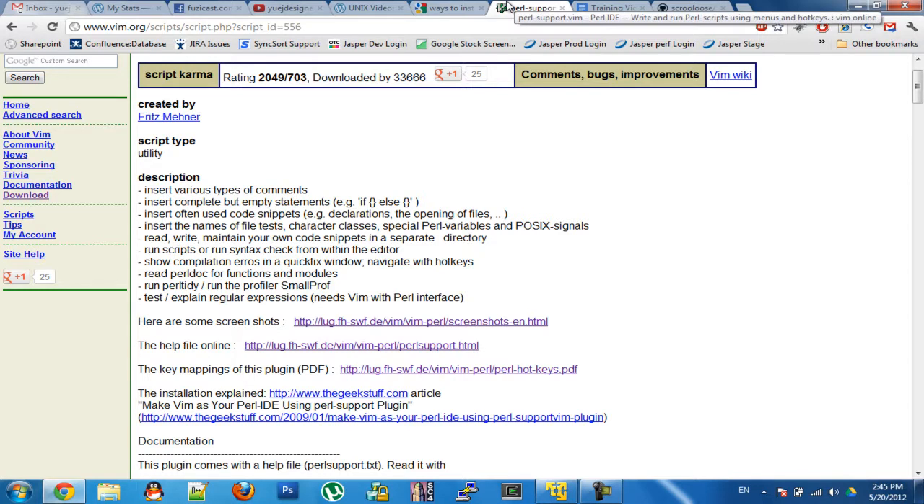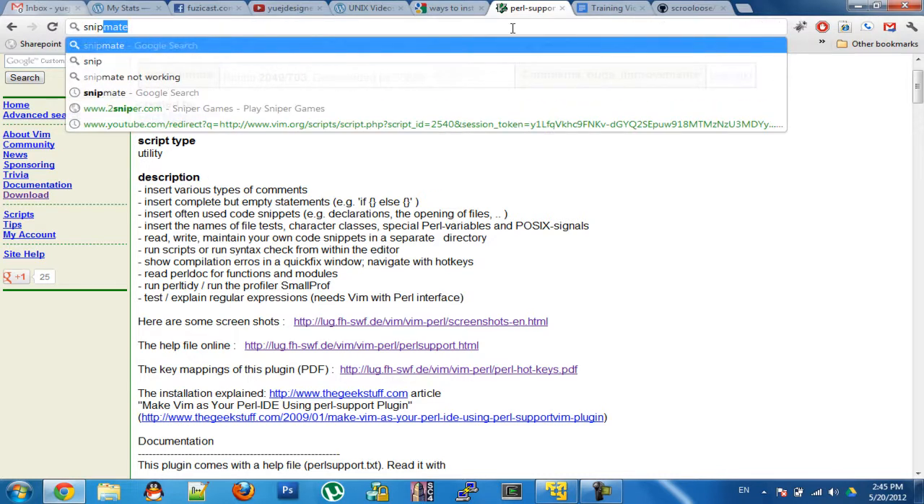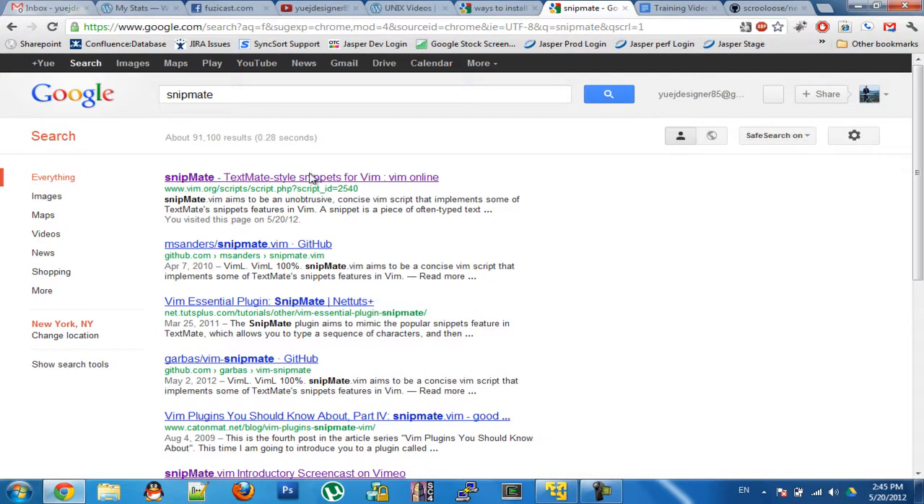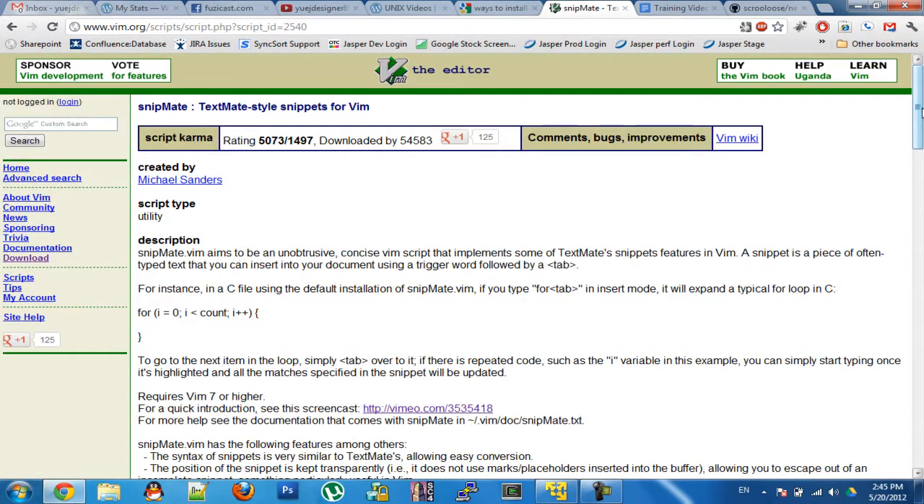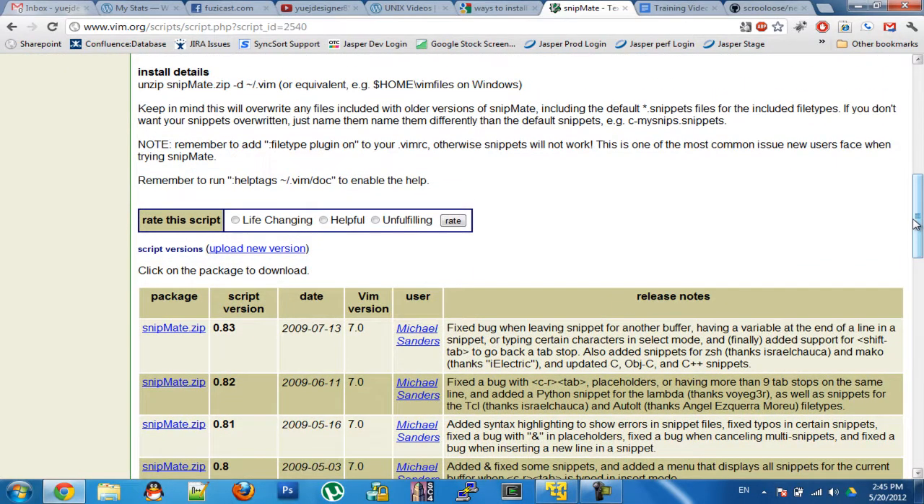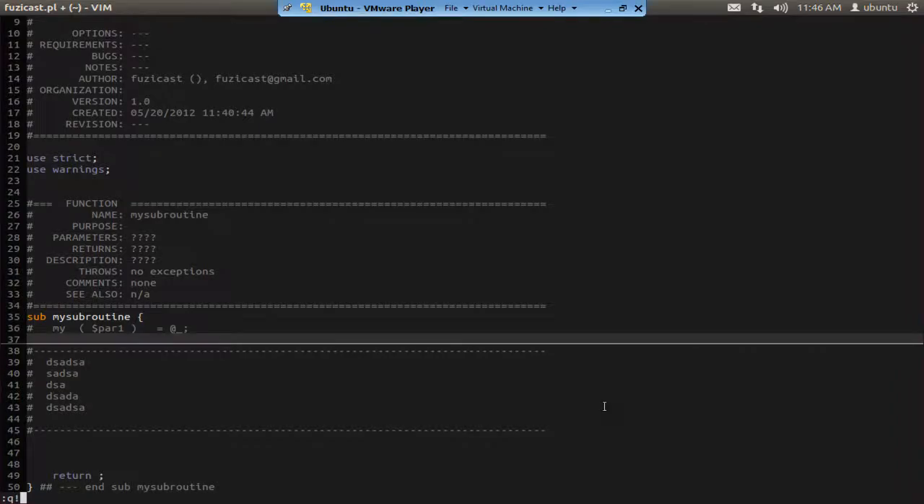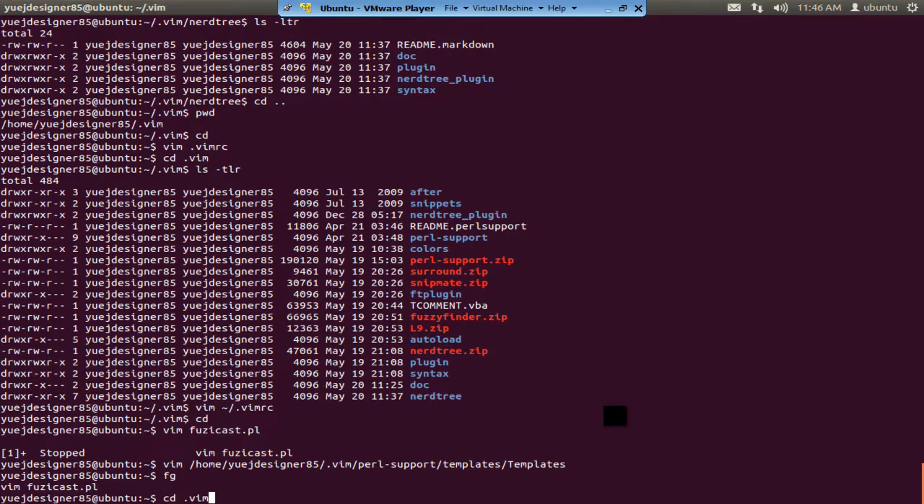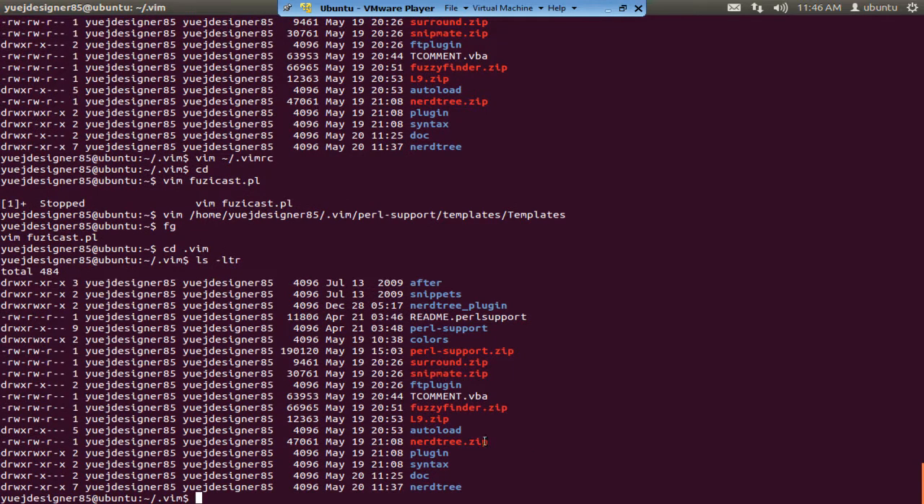The next one I'm going to show you is snipmate, this one right here. Snipmate is a really cool one. It actually gets you auto completion on all your code. To install it, it's a zip file, so you can just download it. I'll go to the .vim directory. You download the zip file in the .vim directory. So this is the snipmate, and then you just unzip it. That's all you need to do.